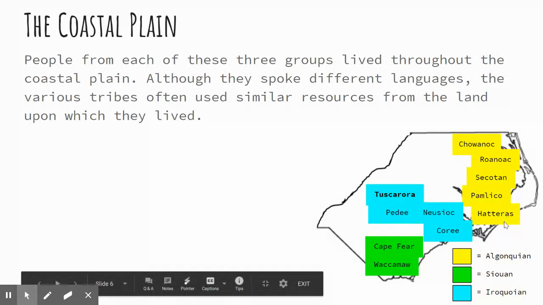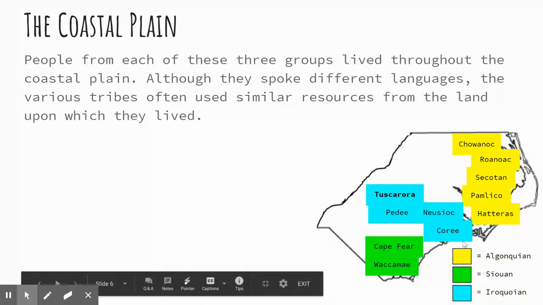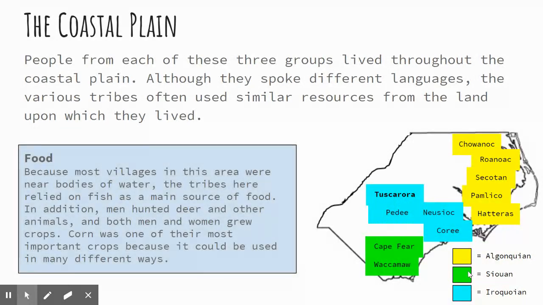You can see those are all the different tribes. These are all different Algonquian tribes. Notice they're farther north. Then these were all Iroquois tribes, and Siouan tribes are in green. Take a minute and peek at that. They lived in the area near water, so you can imagine they relied on the water for their food. They hunted as well, and they grew crops.